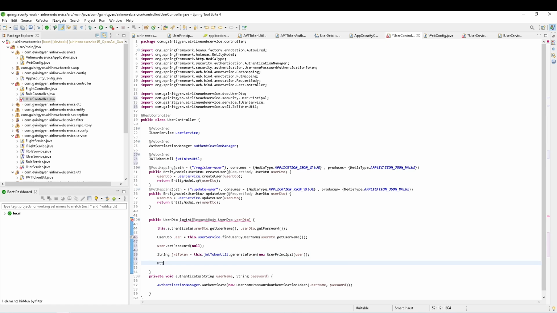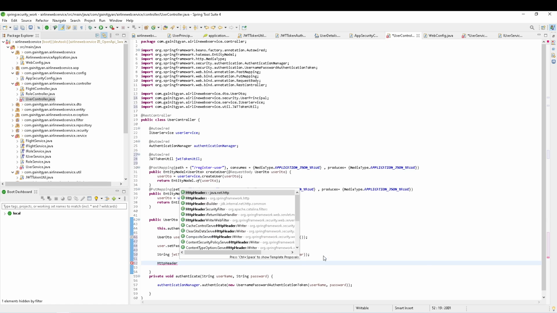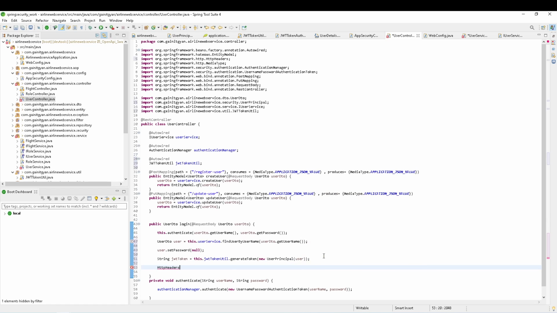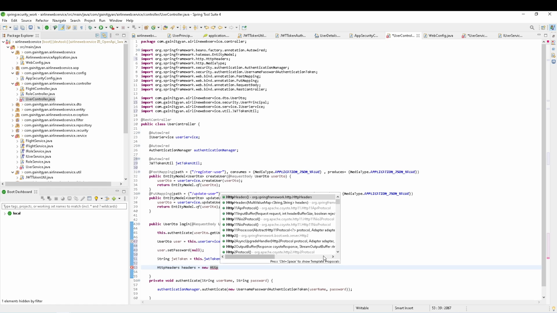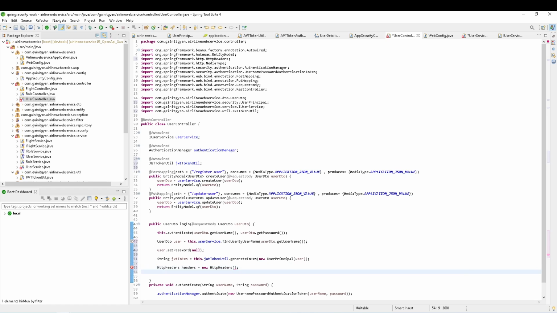So what I'll do is I'll say HTTP headers, okay, from the Spring framework, and I would say headers is equal to new HTTP headers. Add, and the header name is going to be authorization, and here I'm going to add the bearer space and the token.